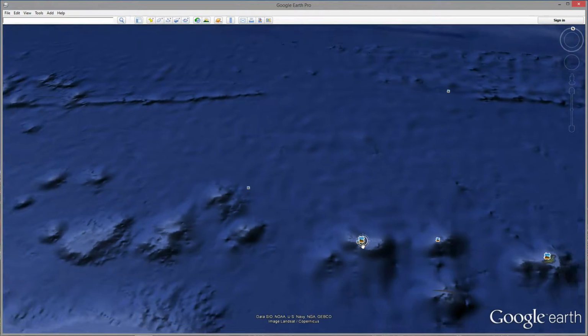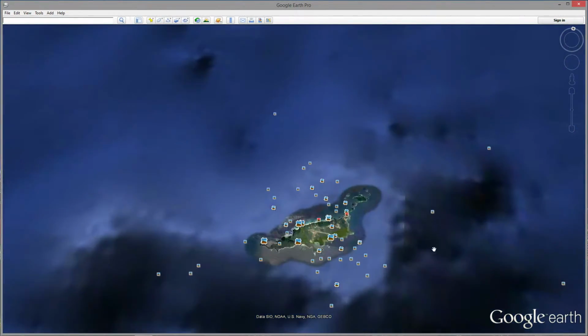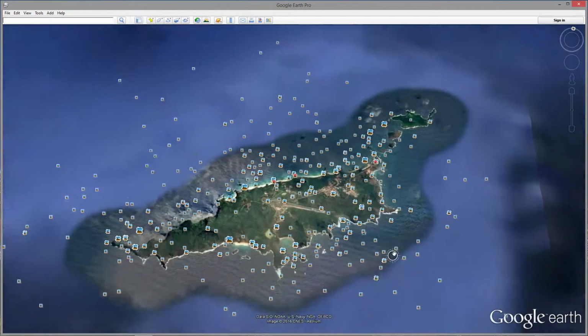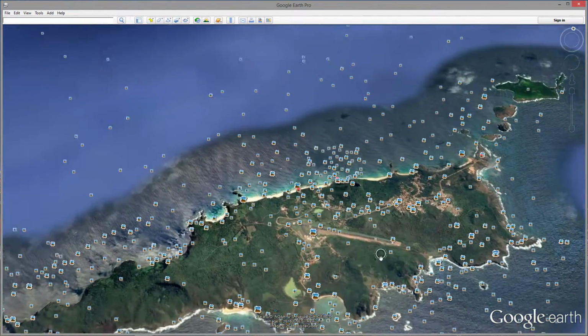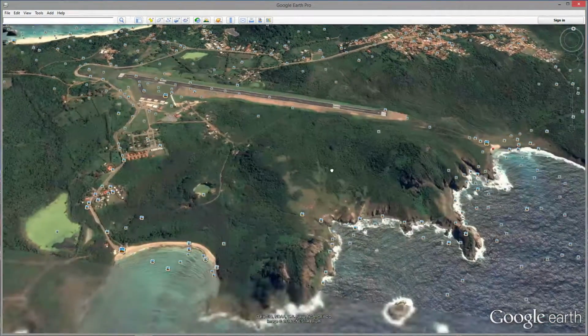So this is another theory on how ancient people got across the ocean, is they basically just bounced from atoll to atoll. Oh, this is a great example of the top of a mountain. Look at this thing. We got a full-on airport here.